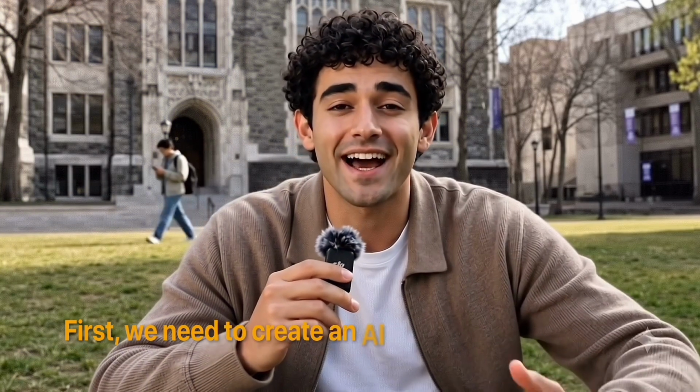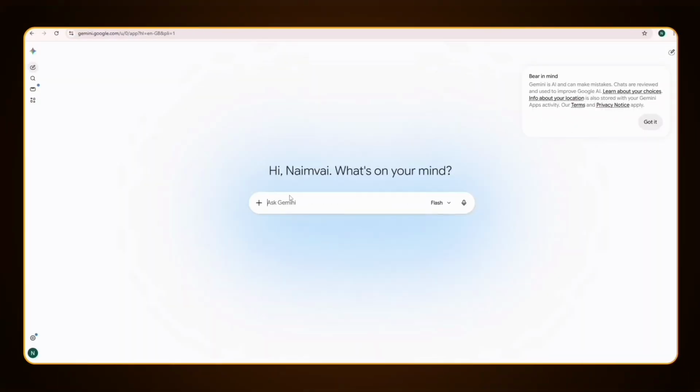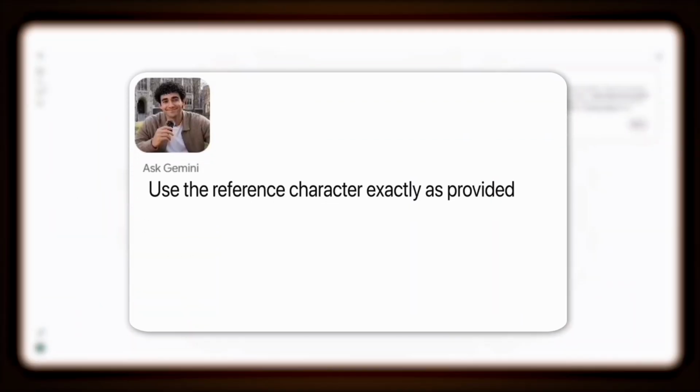First, we need to create an AI avatar from our image. For that, we'll go to Google and click on Gemini. After that, click on the plus icon and select your image. Then tell Gemini, use the reference character exactly as provided.